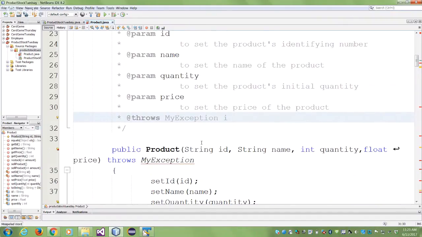So my exception, if the product cannot be created, or if the object cannot be created. But we don't use the word object here. We'll say if the product cannot be created. Now here comes, what is this MyException, which I've added at the throws clause in my comments also, and I've added the throws in my constructor also. We've seen these two things before. A method has to throw it to say, I'm throwing it. But what is this MyException?